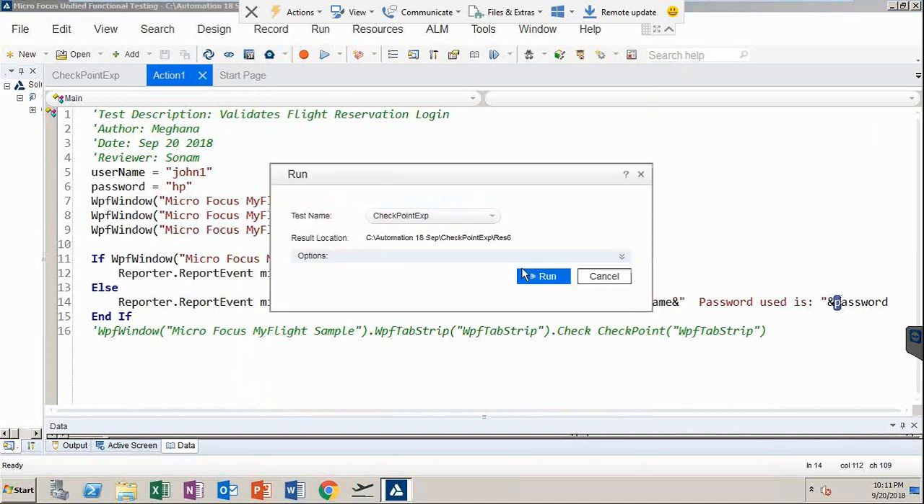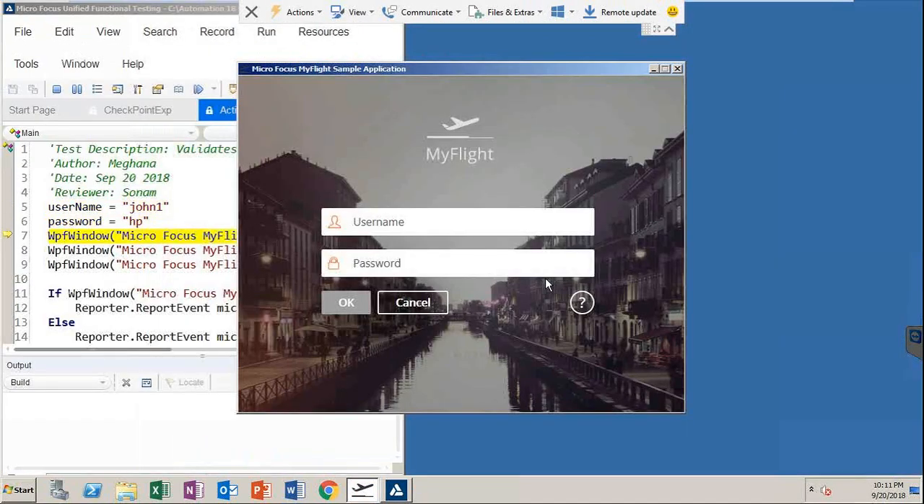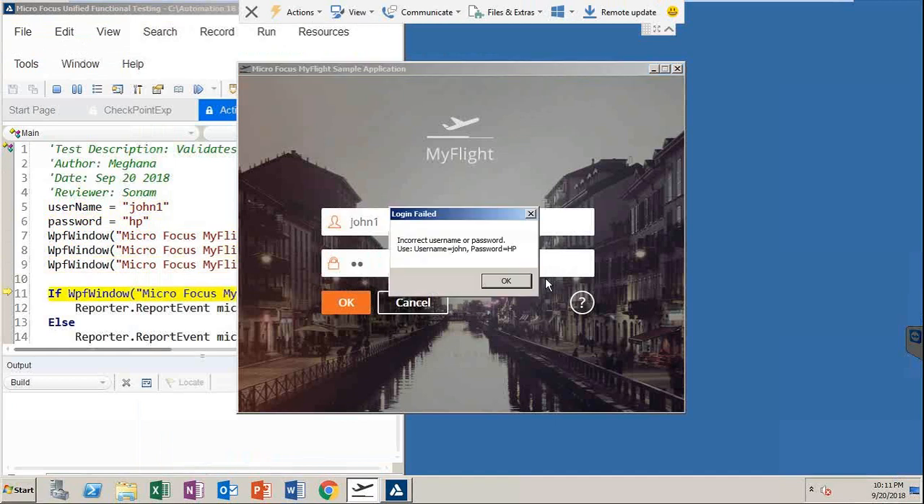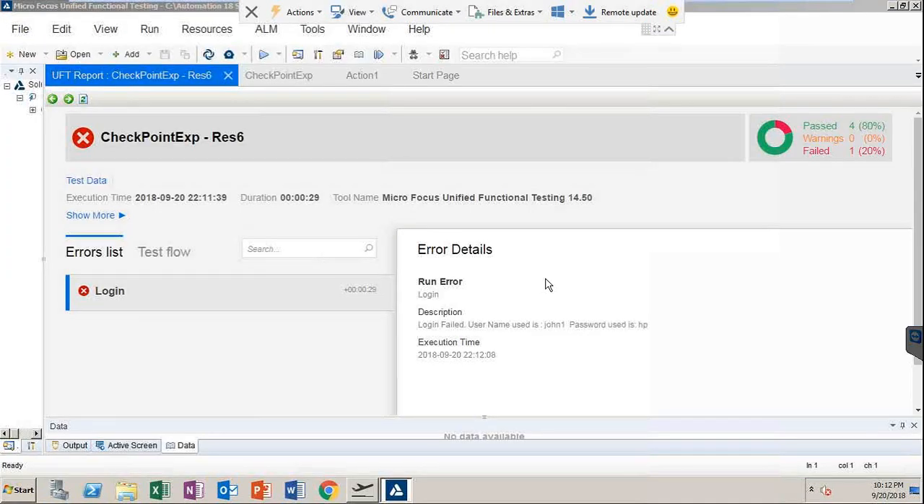Click on run. First it will open the application and then set username as John1, password as HP. Click on OK. Now it is stuck at line number 11 where it is trying to find the find flights button. It will wait for some time and then it will go to the else block. Right, it has gone to the else block and my test has failed.